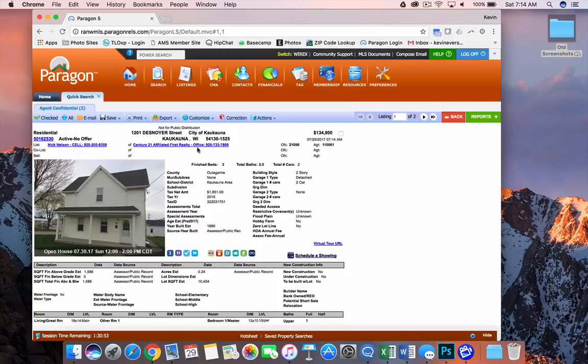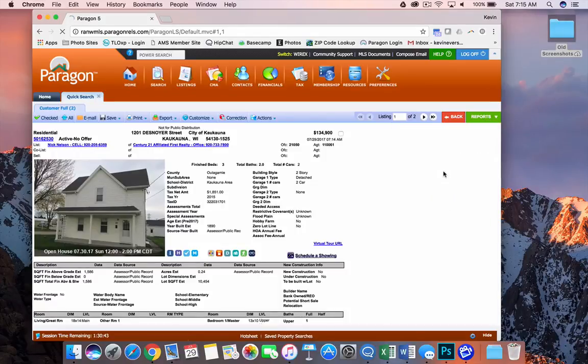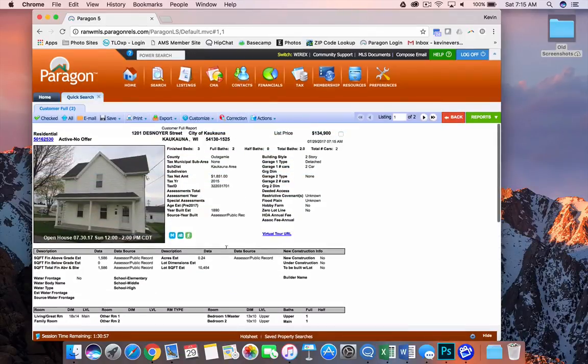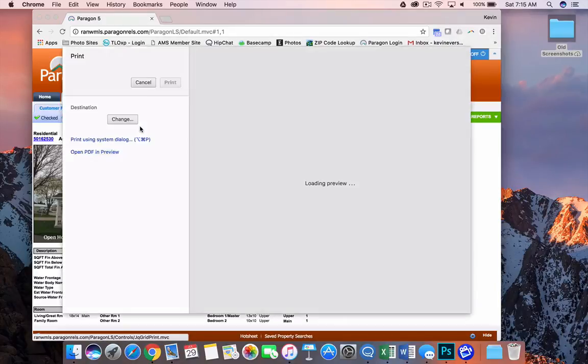The sheet you're looking at here has some confidential information. It says up here, not for public distribution. So this is just for our records. But we're going to go into reports, customer full. So here it's taken some of that information out. This is just all the information that they need, all the information they have access to. We're going to go up to print and print.